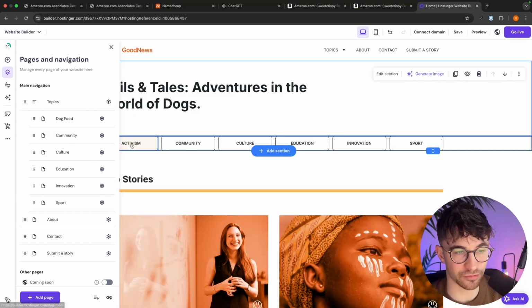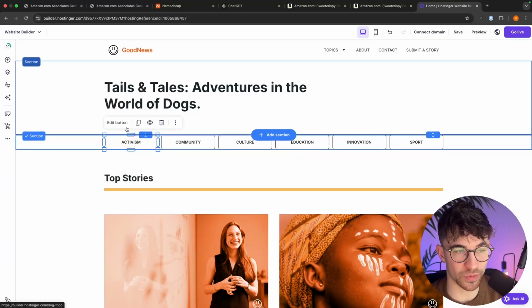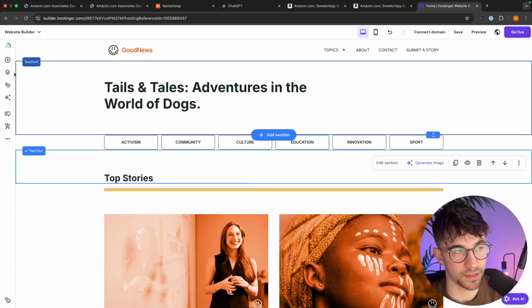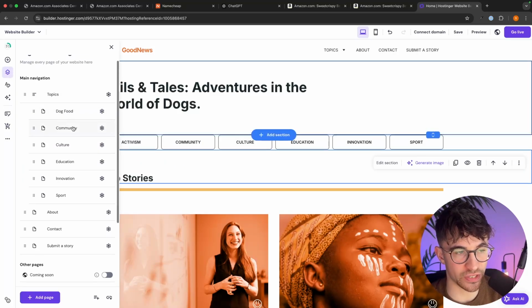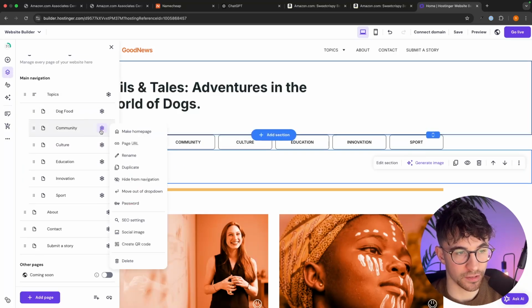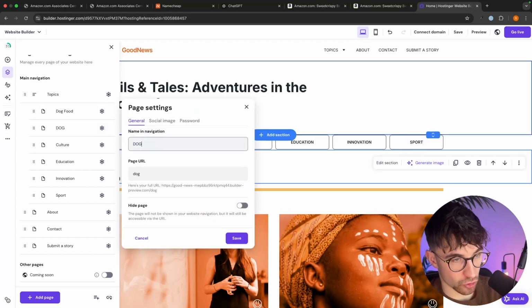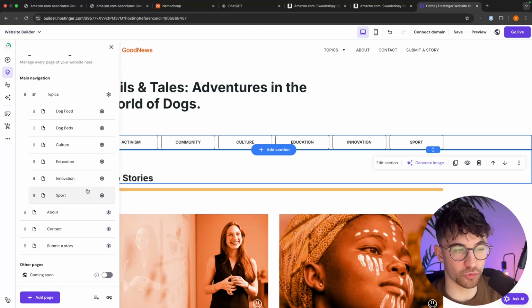And you can see this hasn't changed. This is still called activism. The way that we need to change this is we click in and edit the button, and then we can change the text right here. But for now, let's just go ahead and rename the rest of these categories. So we have dog food, then we will go for, let's say, dog beds, and then we can go down and rename the rest of these.